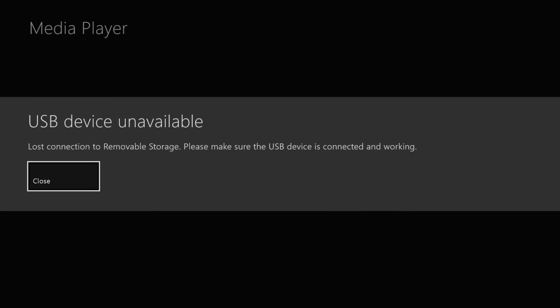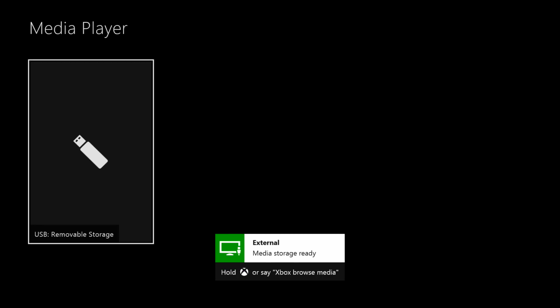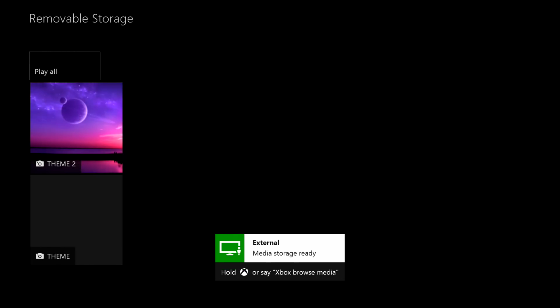So now what you need to do is take your USB and make sure you plug it into your Xbox One. There will be some USB slots on the back. So once you've plugged it in, now you're going to see it pop up and it will recognize that you've got a USB plugged in. And your themes should be visible on your USB on your Xbox now.